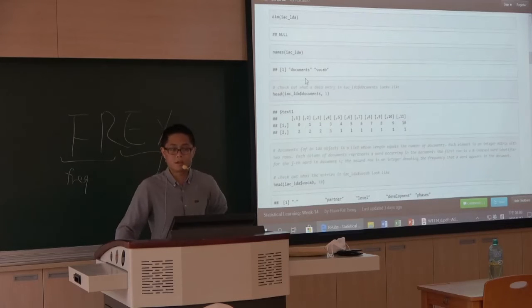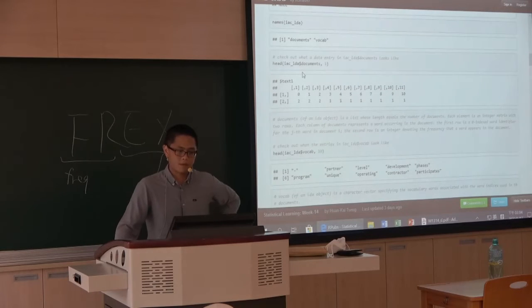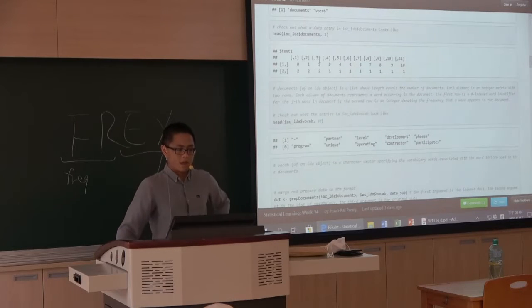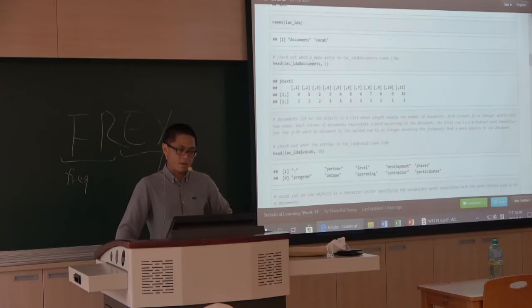And it contains 2 elements, as I said. The first is just the document indices. The second one is the list of vocabulary. So we can take a look at the first element and also the first column. You see that the documents element inside the LDA object, which I named as ICLDA, is just a list whose length equals the number of documents that we collected.